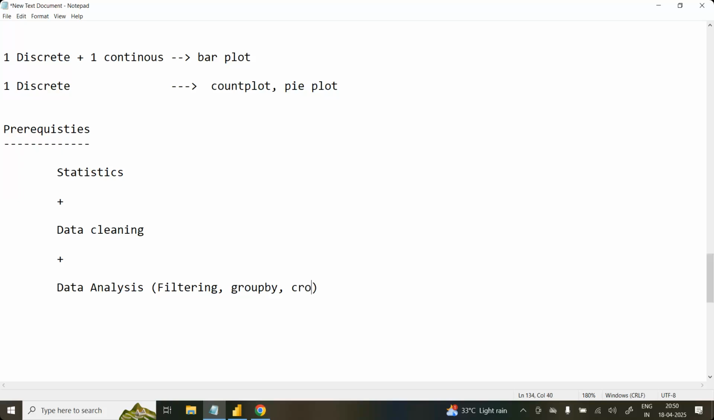Now, what is the meaning of crosstab? And in which case do I have to use the crosstab? Don't tell me the Python code. Tell me what is the meaning of that. It is applied on two discrete variables, to check within one category, in another category, how many people are there. So it is applied on two different discrete variables.